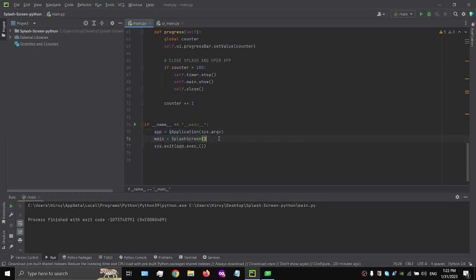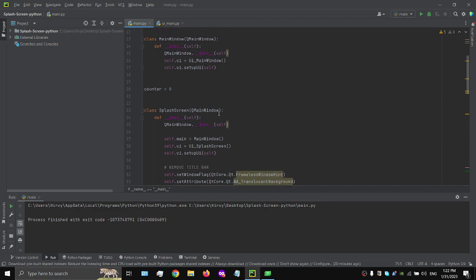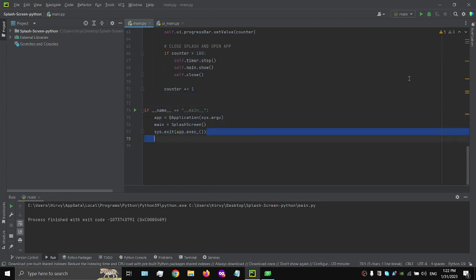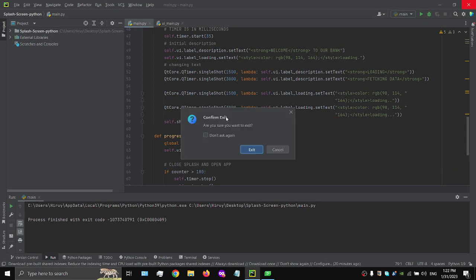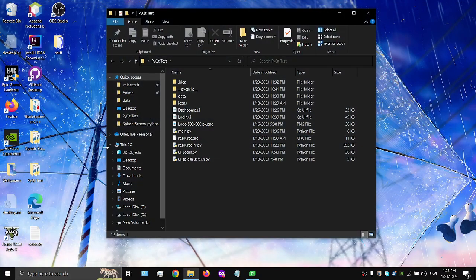The main is the splash screen, and you exit the system after you execute the app. The main is found in the app, so it's no problem. Yeah, the splash screen is the main. So this is how it works. I don't actually know if it does anything. So this is how I made a splash screen. Then I made a test.